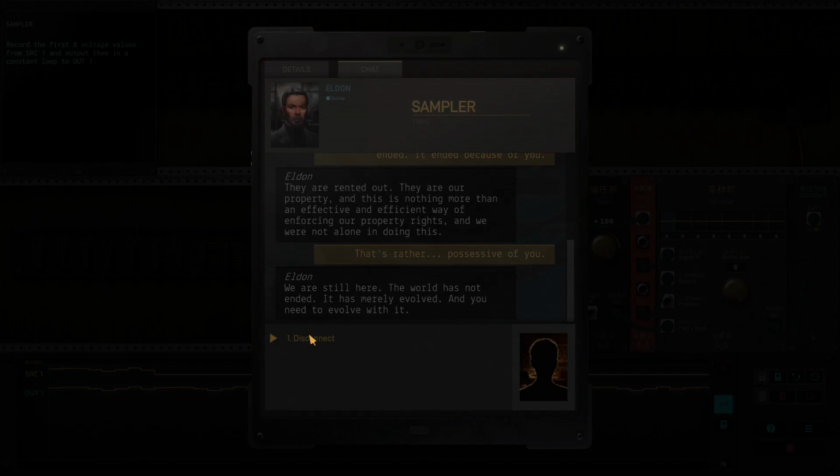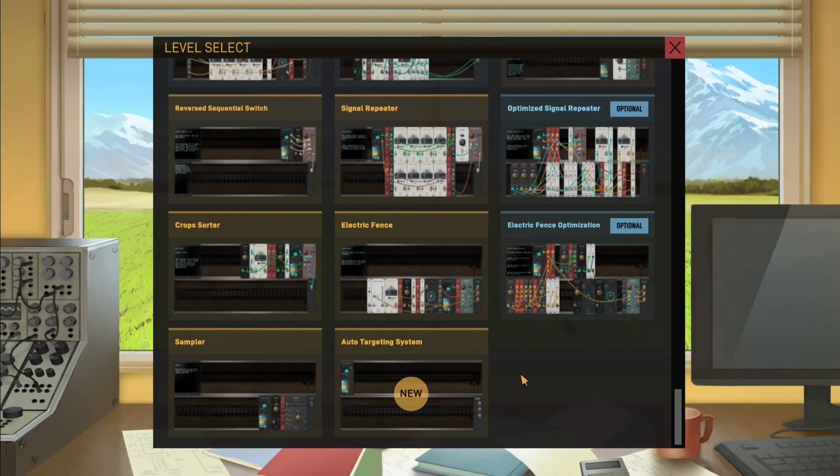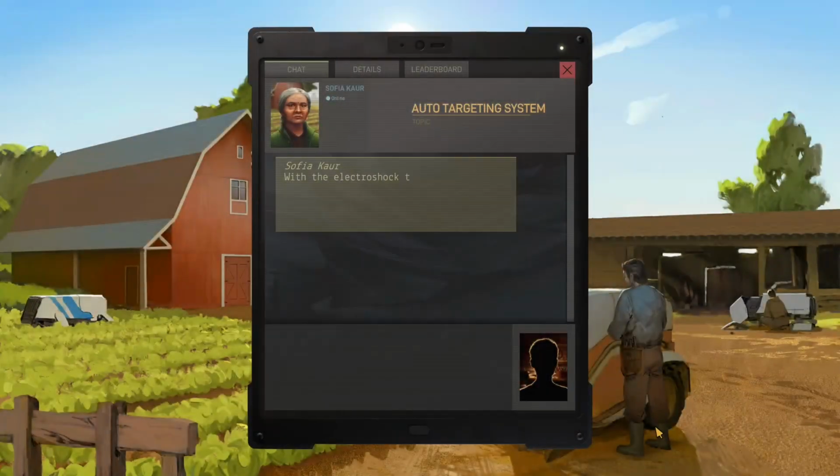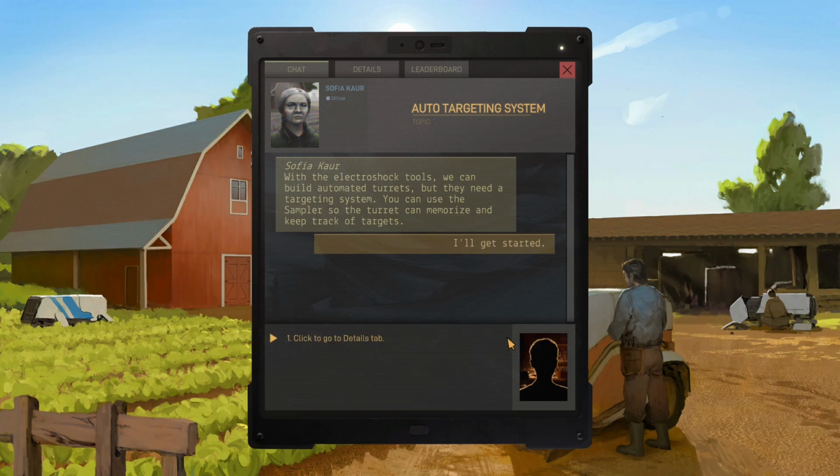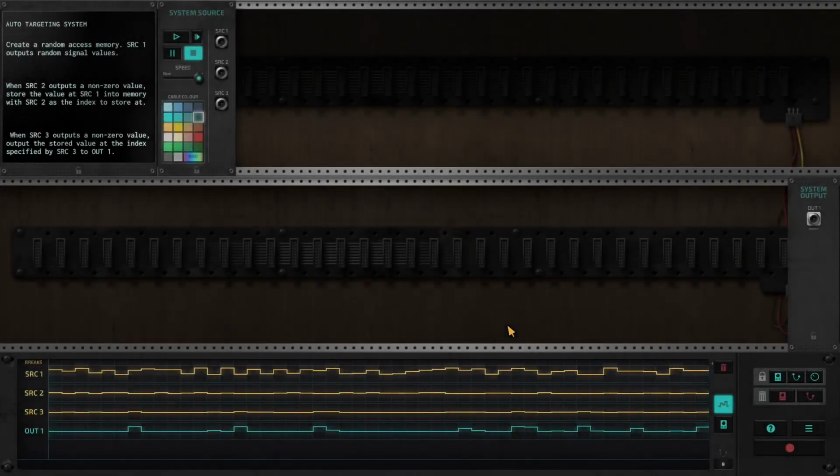Click, click. I somehow managed to double-click that button. It may have frozen the game. It didn't. Fantastic. Auto-targeting system. With the electroshock tools, we can build automated turrets, but they need a targeting system. We can use the sampler so that the turret can memorize and keep track of targets. Fine. Not a huge fan of building weapons, but fine.